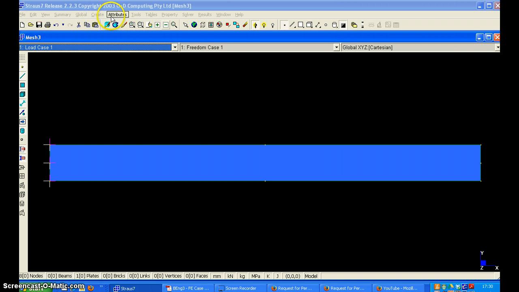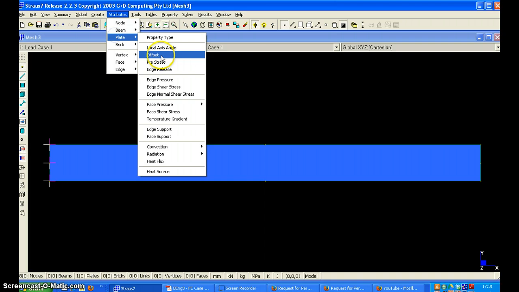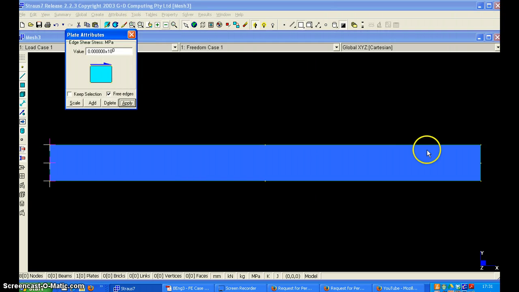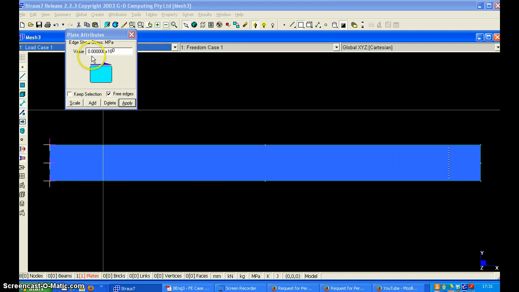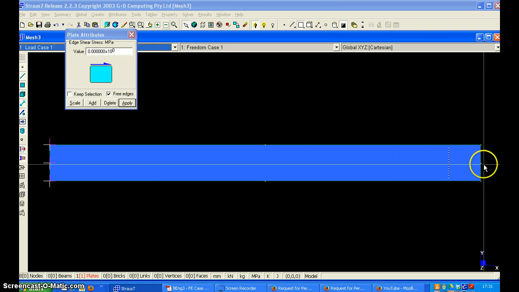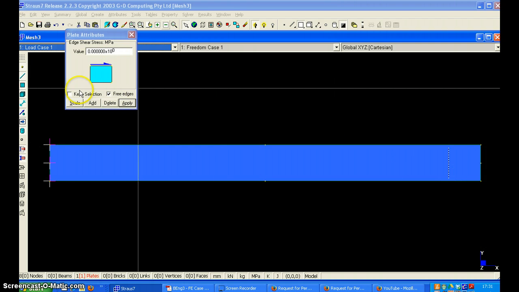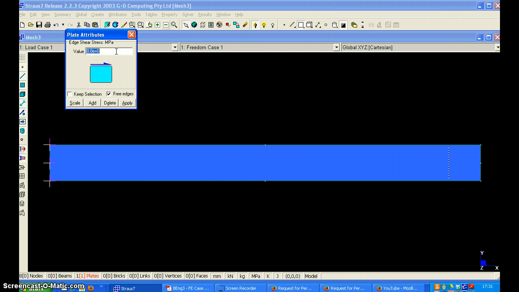To apply the load, we can use the edge shear stress. So on the edge on the right side, and the direction of the stress is from lower to higher number node, so it is downwards, and it's equal to the load divided by the area of the cross section, which makes the stress of 2 megapascals. 10 kilonewtons divided by 50 times 100 area. Add.